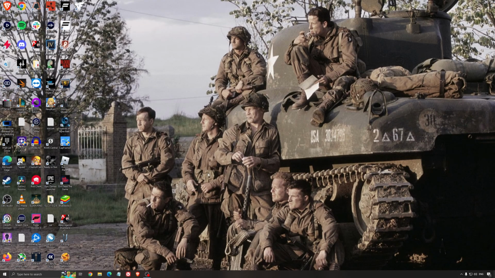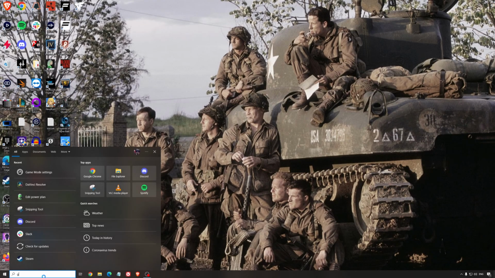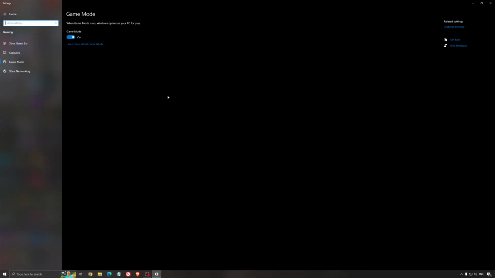So now the best settings for Windows for gaming. First of all, we're going to search for game mode in the search bar. Make sure that game mode is activated. For the past year it's pretty good. You're getting a decent performance, and you're going to make sure that all your resources are focused on the game that you're playing.